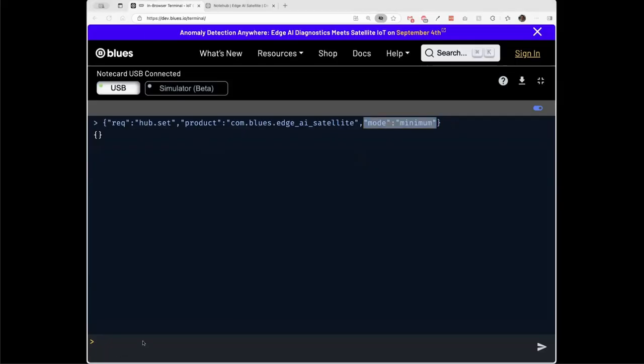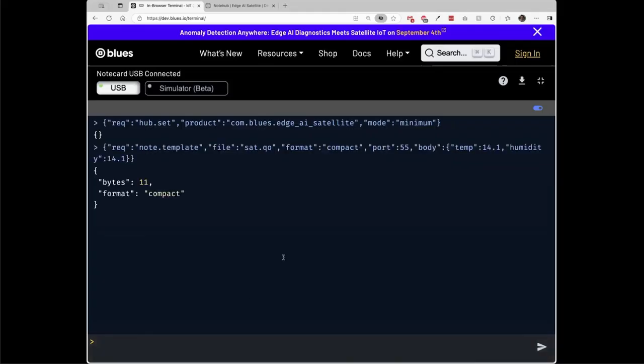Next, I'm going to send a note.template request. Again, note.template is effectively a hint that's shared between Note Card and Note Hub, so that Note Hub knows that when I send data in this sat.qo note or event format, I'm only going to be sending temperature and humidity data. This allows us to dramatically compress data used over the wire, or over satellite in our case. Now, anytime you add or create a new template, it's important to know that it needs to be synced over a non-NTN protocol. In my case, this is going to be cellular.